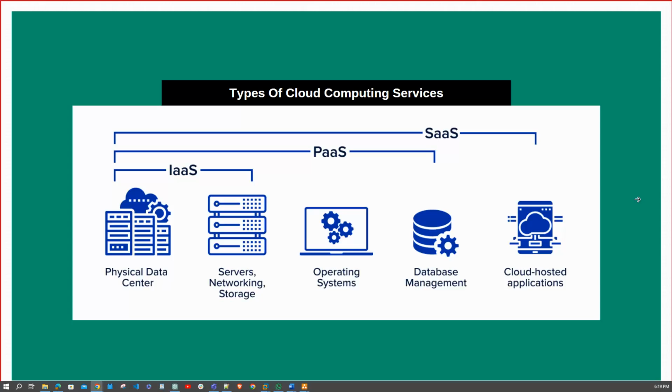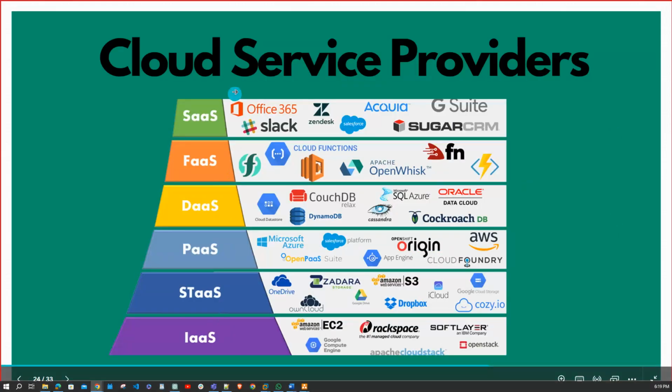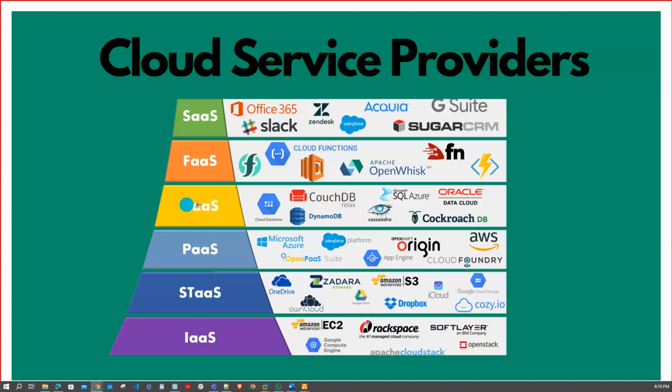These cloud computing services are divided into three main categories: infrastructure as a service, platform as a service, and software as a service. Nowadays many more models are also available, like infrastructure as a service, storage as a service, platform as a service, database as a service, function as a service, software as a service. So many models are available.